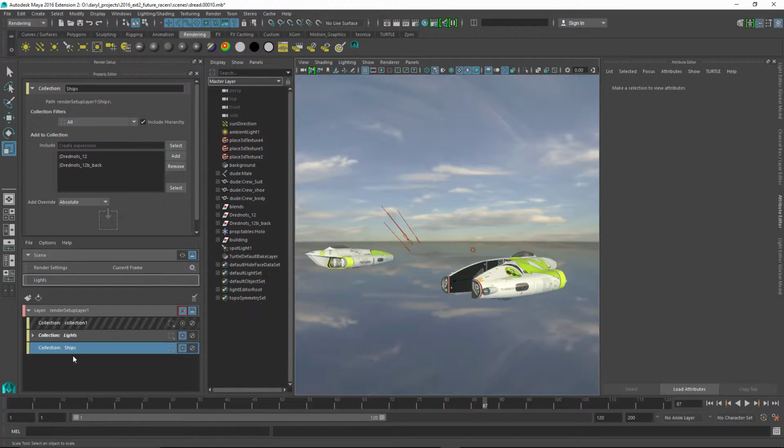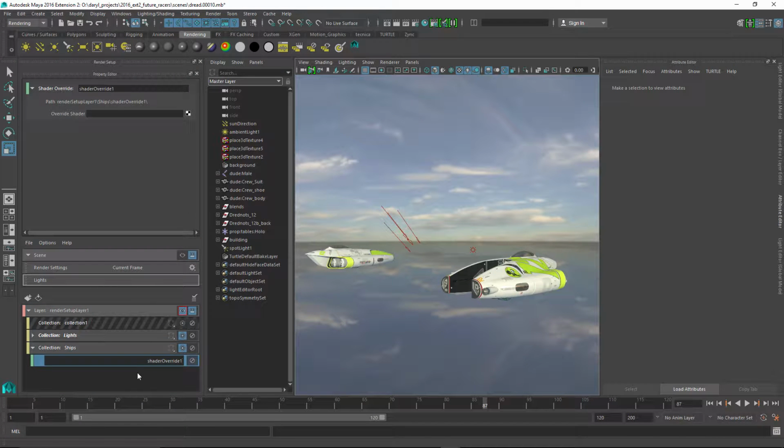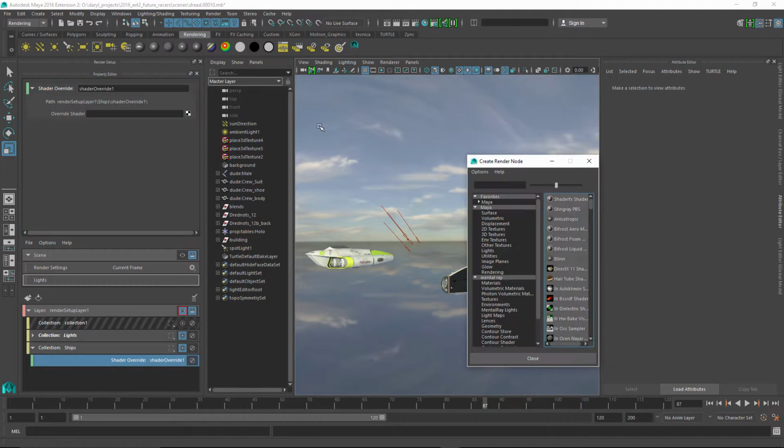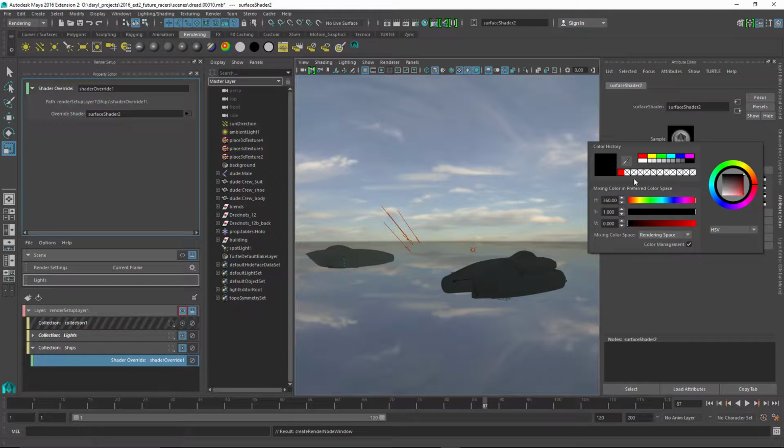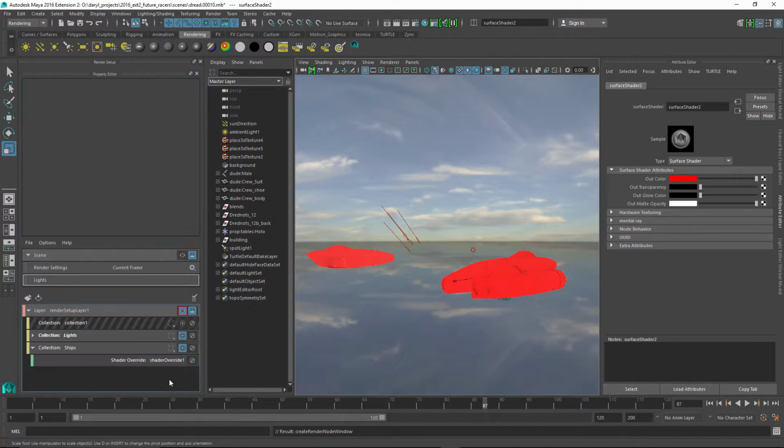And what we're going to do is create an override on these. So we're going to say, instead of doing an absolute or relative override on a single attribute, I'm going to create a shader override. That means that anything that's in this collection is going to get its shader taken off and this new shader overridden or put on top of it. Very straightforward. We'll go ahead and add a surface shader on that guy. That's cool. And we'll just make it red so it's easy to see. So now we've got that shader override happening.